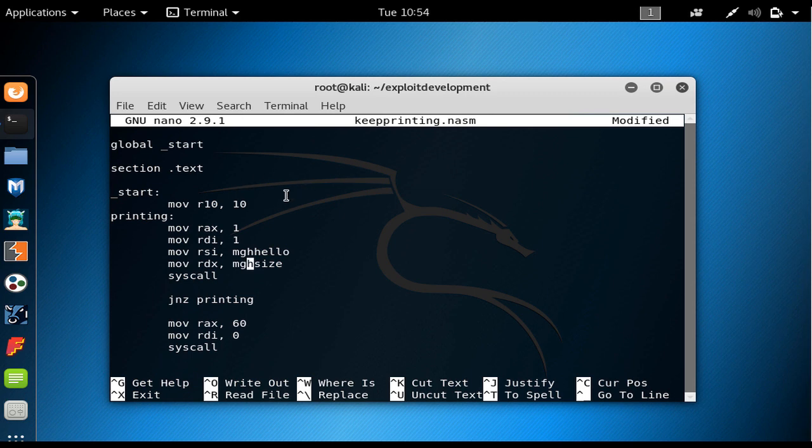Just pay attention, if you use the RCX register, you would have to do something else, because the syscall in here would return some value, which is the number of bytes which are printed on the screen, and it would save that return value inside the RCX register. So you have to pay attention to that if you want to use the RCX register. In here, I just want to use the R10 register. It's like we use registers like the variables in higher level programming languages.